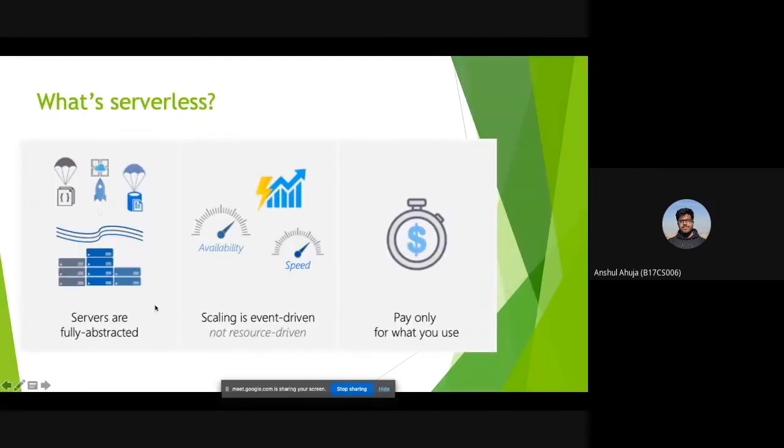So, recapping what I said, servers are fully abstracted in serverless. Scaling is event driven, and not resource driven. So, in a VM, let's say you would have to scale up a VM. What you would say is, currently I have 8 GB of RAM, give me 16 GB of RAM, and I'll be able to scale it.